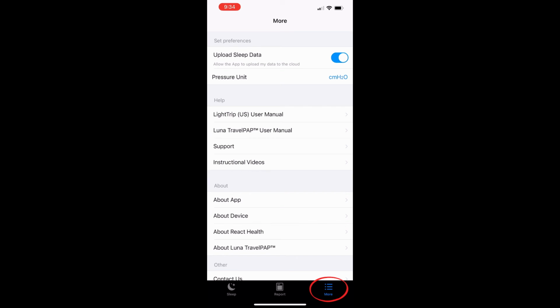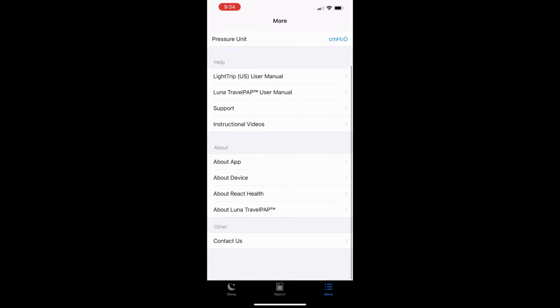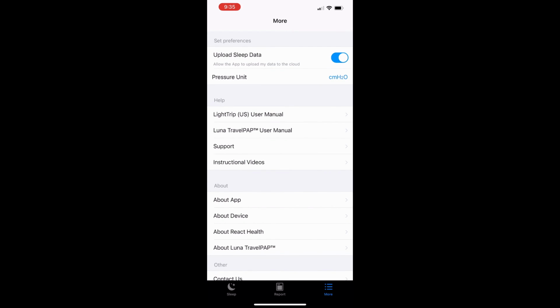In the More tab, you can access the user manual, instructional videos, and more to help you have the most successful treatment possible. Good luck with your CPAP therapy.